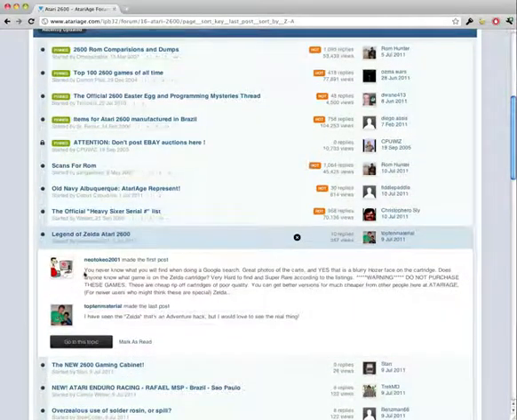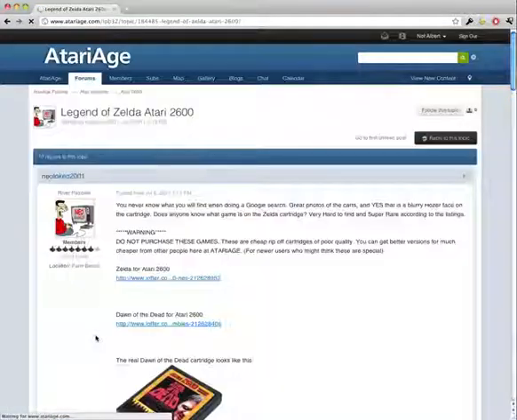Here's another one. Let's see, Legend of Zelda Atari 2600. You can see the first post and then the last post, so you kind of get a feel for how the thread may have evolved, and then you can click right to that topic.